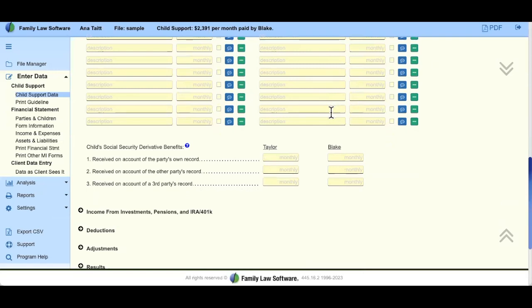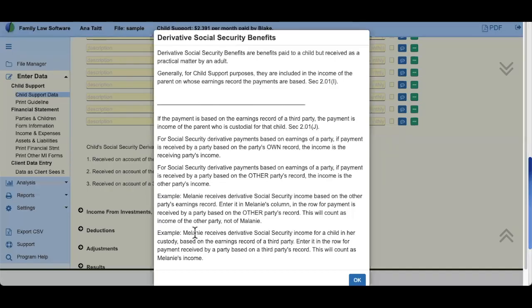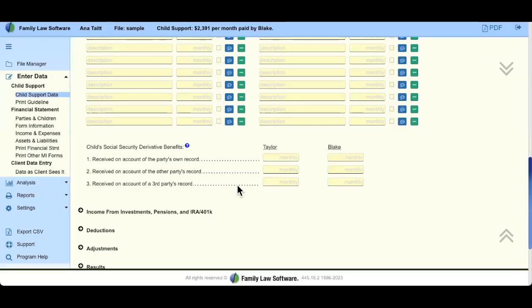The last form of income is going to be the Social Security derivative benefit received on behalf of the child. What we mean by that, if you click the bubble, we'll have an entire explanation about what that means and how it's being treated according to your statute. There are multiple boxes, so I always tell parties to slow down, because what is being asked is who received it.